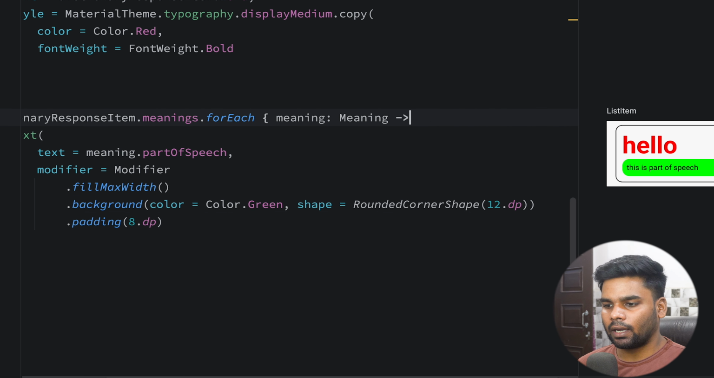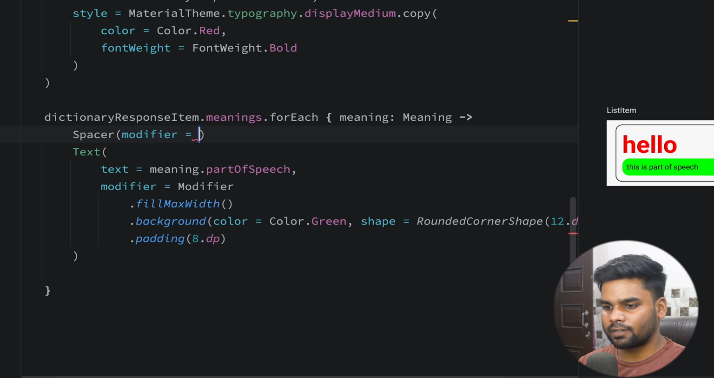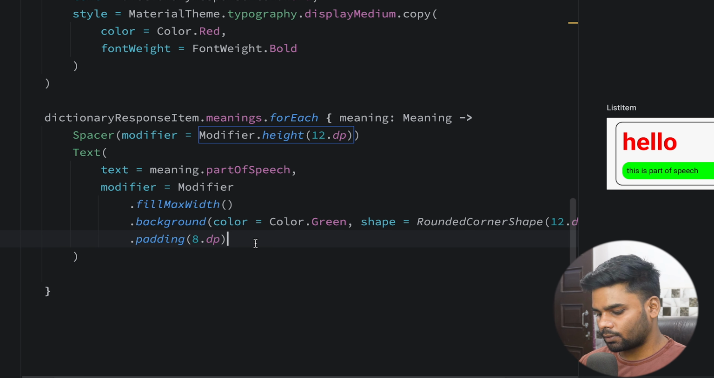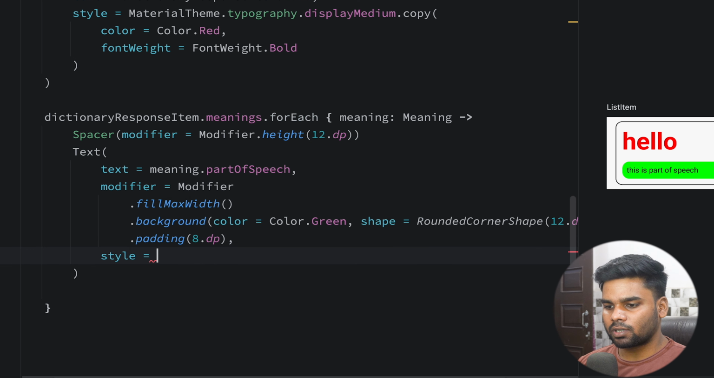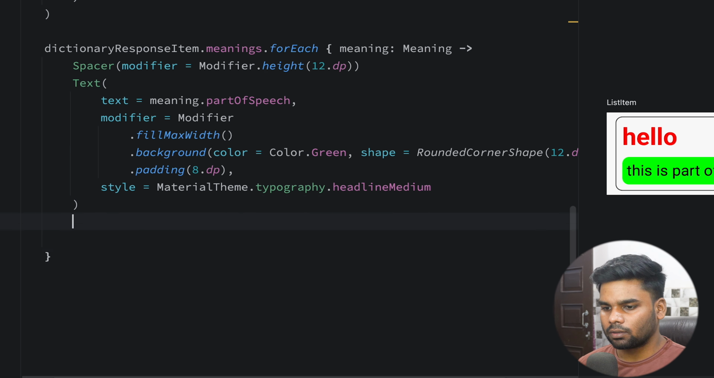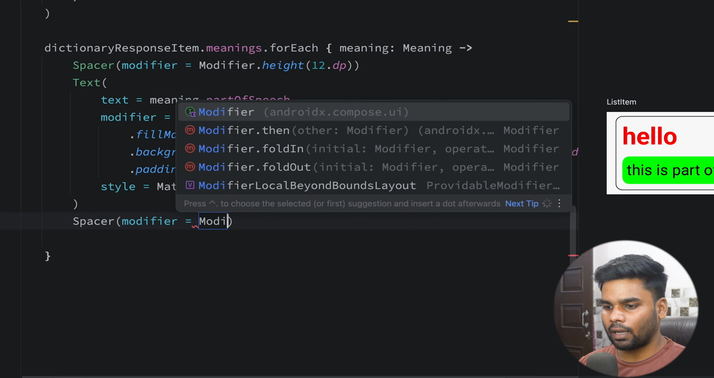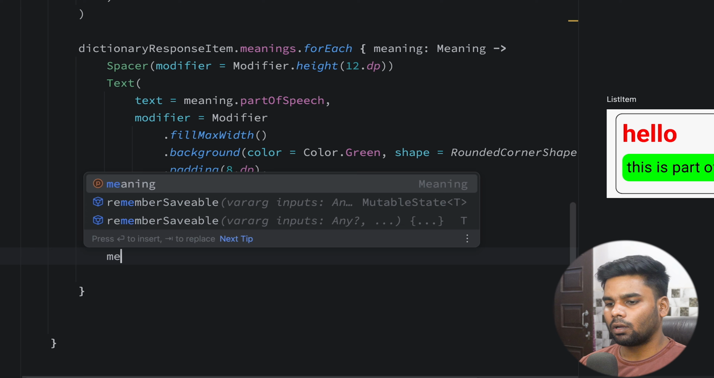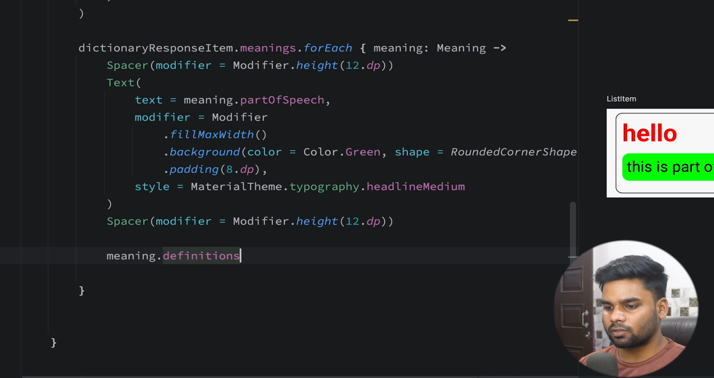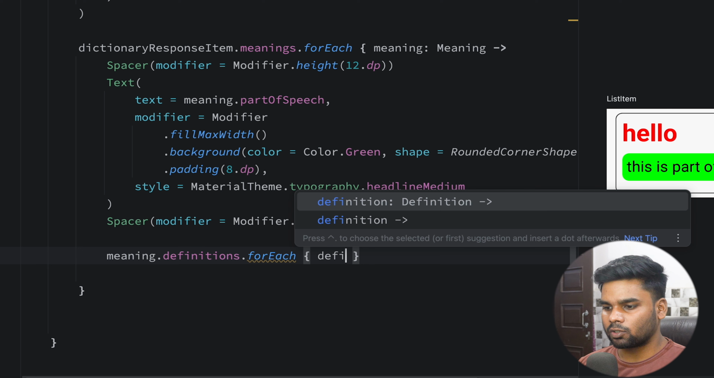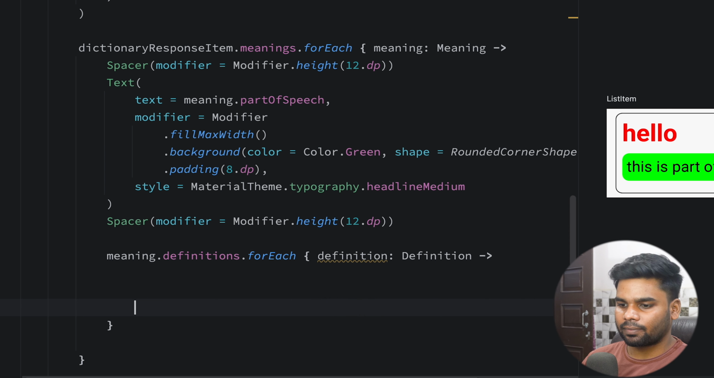Alright, and also need some space. Modifier height would be 12 dp. Now it looks fine. Now in place of style I'm gonna use material theme typography headline medium. That's it. Now just below it I'm having a spacer of height again 12 dp. Now in our meaning we are having definition. So in our definition I'm gonna perform iteration. Make sure to give the name definition.